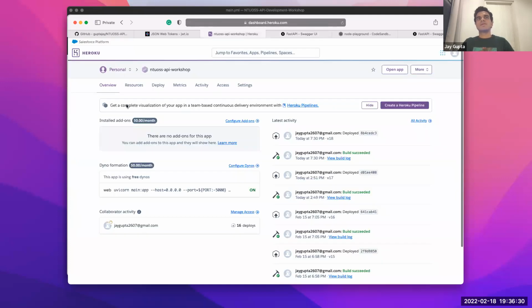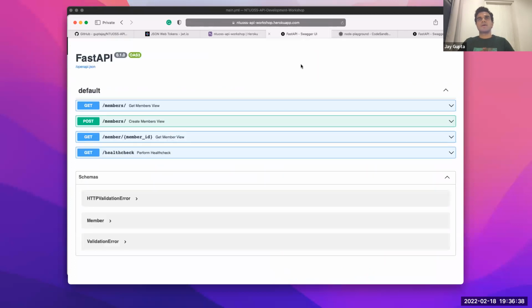So this basically covers the deployment part, and till here, everyone should be able to open the API platform in their own domain names, which is basically the application name which you created, .herokuapp.com, and you should see the FastAPI instance that we created here.